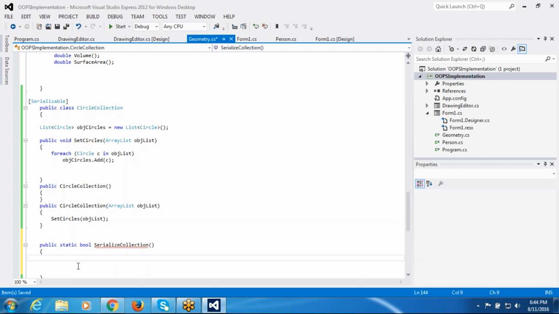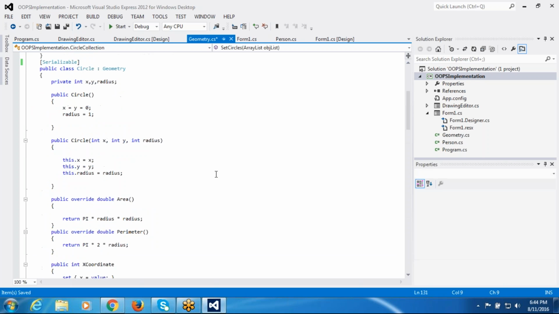Now with this I am going to serialize. Serialize means saving the object as it is on the disk. That concept is called serialization. Deserialization is the reverse of serialization. Now I am going to serialize it. That means the object as it is I am going to save on the disk, so later on I can retrieve it, and here I can use binary serialization.